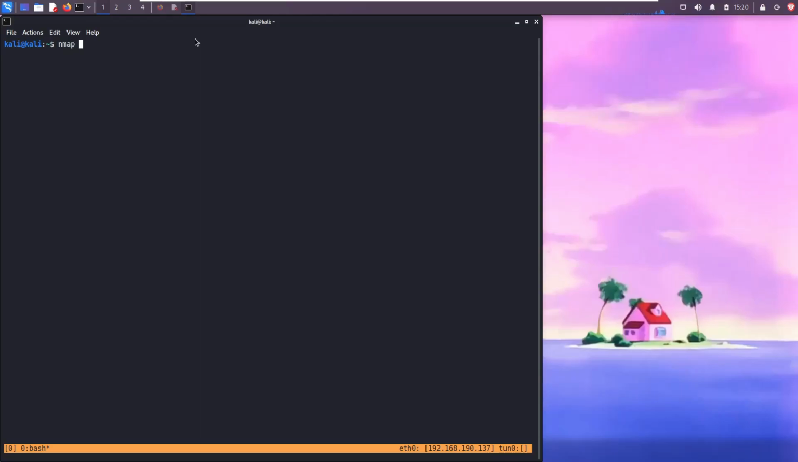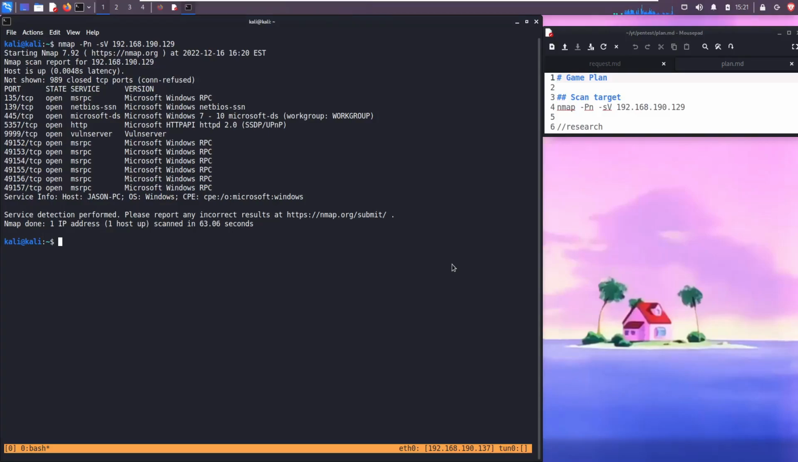Let's scan it with Nmap, using capital PN to ignore pings, get the service version, and then just scan the most common ports. This will take a little bit to run. All right, that Nmap scan returned, and we see that this is a Windows machine. It doesn't give us the version, but we can see up here the different ports that are open.